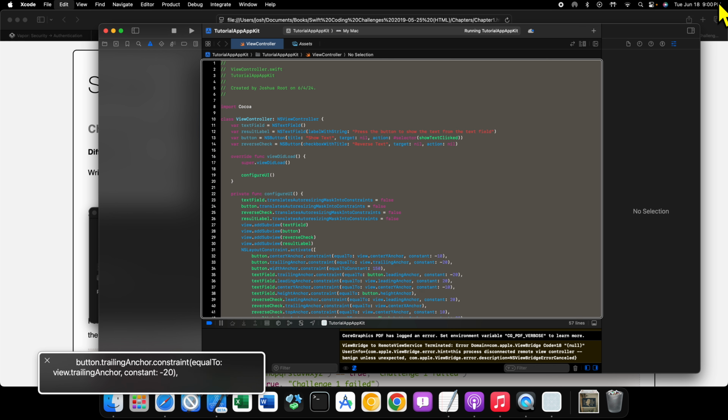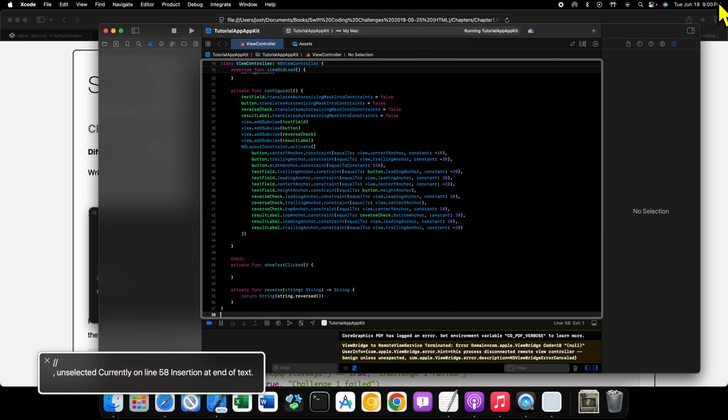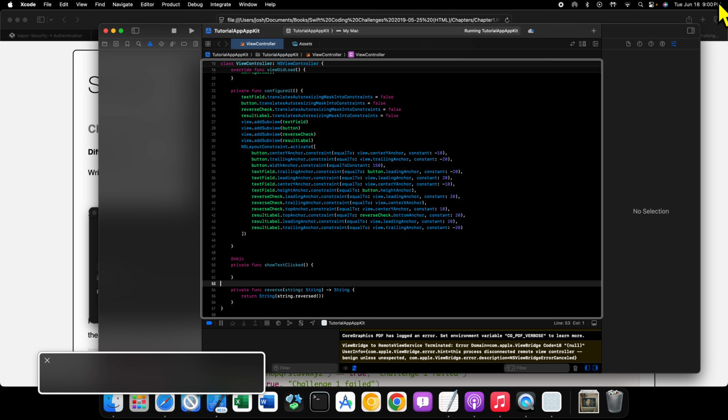Now, if we go down to the bottom here, you can see I have a function that goes and reverses the text that you give it. So you pass it a string, it reverses it, and then returns it in that reversed order. That's all this does.